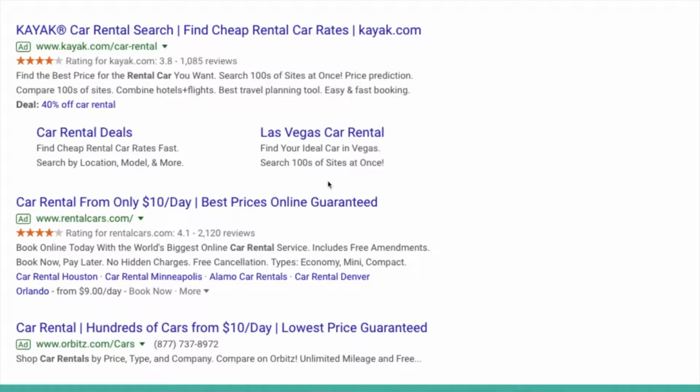It's taking up about a third of the page. It's got 1, 2, 3 headlines. The headlines are separated by this line here. That's an L. So 1, 2, 3 headlines. It's got a display URL, and a display URL tells me that once I click on this, I'm going to go straight to the car rental page. And this is not a real URL.